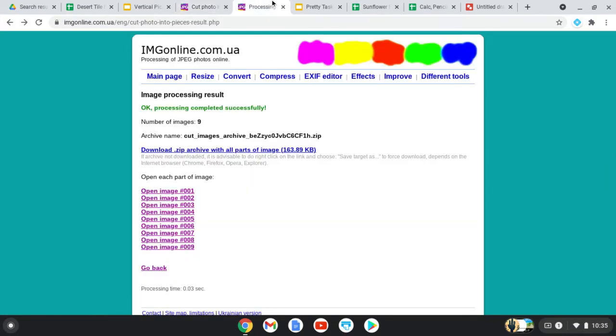From here, the site gives you the images. So I asked for a 3x3, so that's 9 pieces. So I click on each one. It opens, I will right click and save it. And then I'm ready to start.